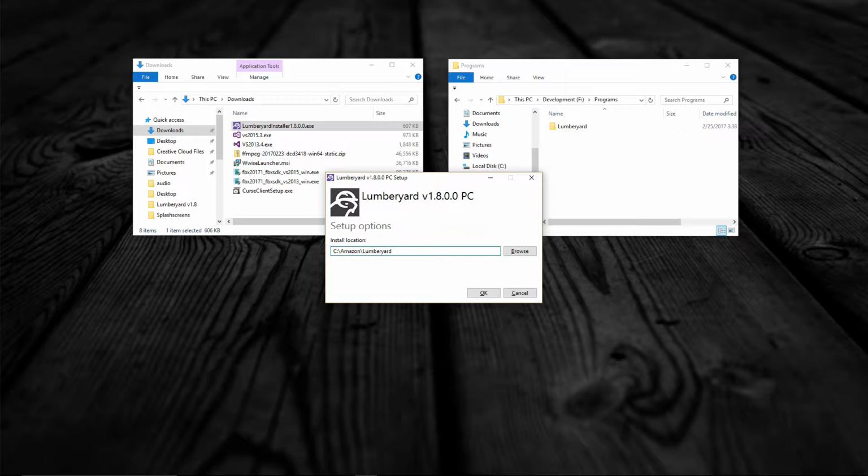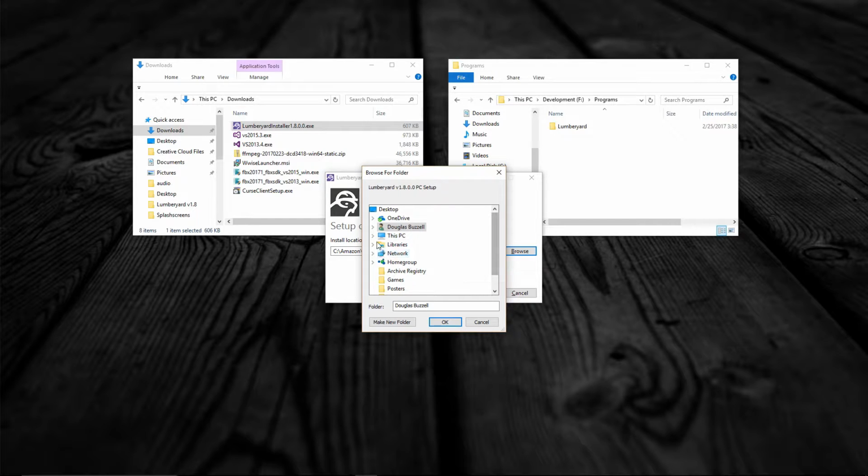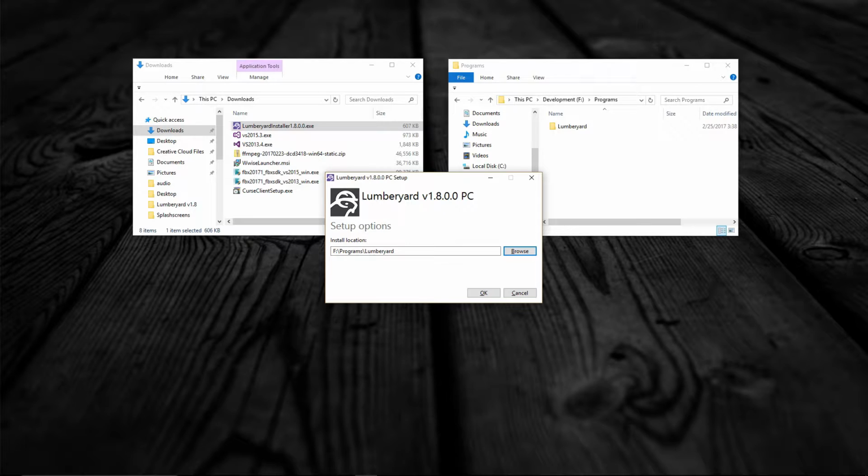However, for those of us who are not installing to the default location, such as myself, I'm installing to my F drive, we need to set the installation location. So, for everyone installing somewhere else, browse to the location you are installing Lumberyard. For me, that would be my F drive, Programs, and Lumberyard. Be careful about the length of the file path. It is a known issue that the file path for your installation should not exceed 54 characters. This shouldn't be a problem for me.